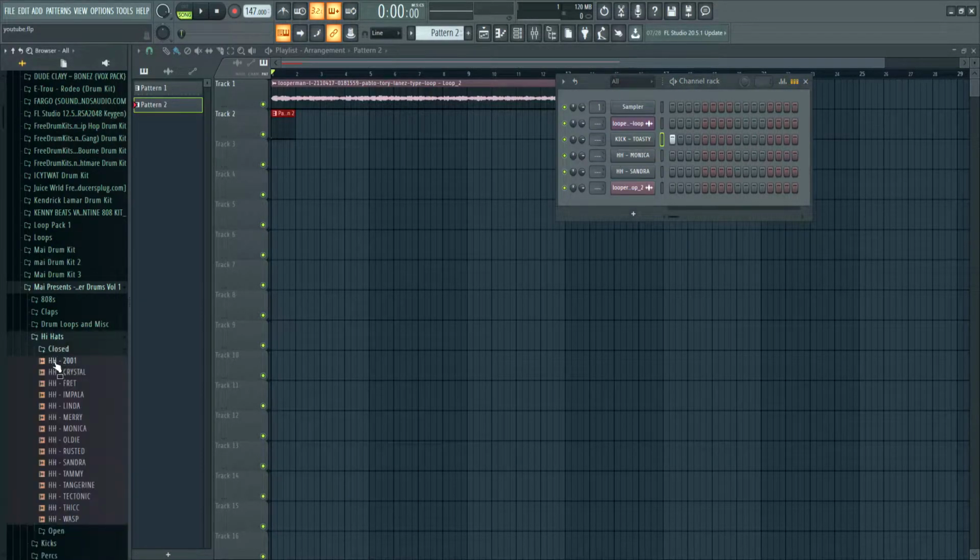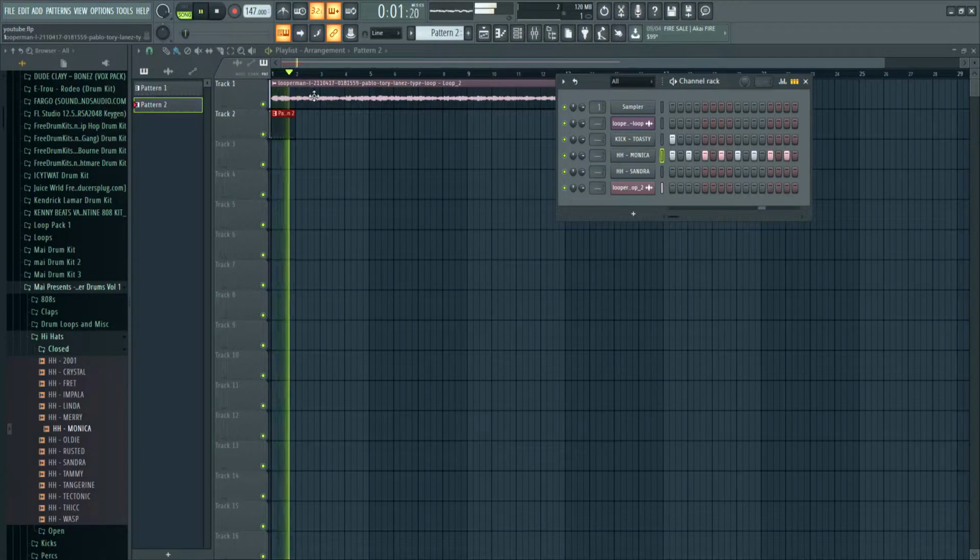So hi-hats, closed, because that's the kind you use. It's there now. And then you're gonna want to right click the hi-hat marker and do fill each 2 steps. So now you get something like this. See that? That's some heat already.